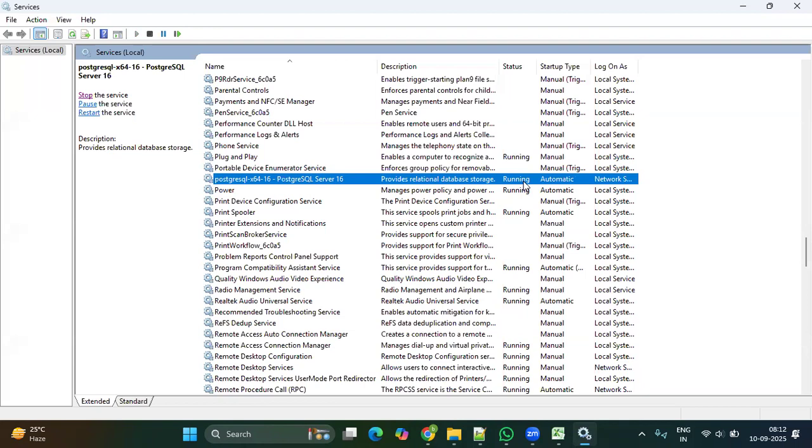If you want to uninstall Postgres on the Windows platform, on Linux platform, anywhere, first you need to stop the services. If the services are running, that's not good. We need to stop the services first. How to stop the services in the case of Windows? Go to the services.msc file.